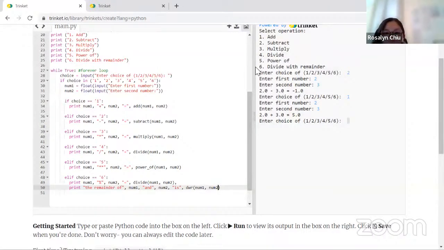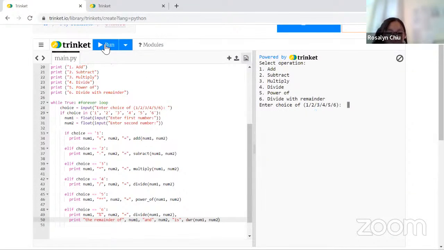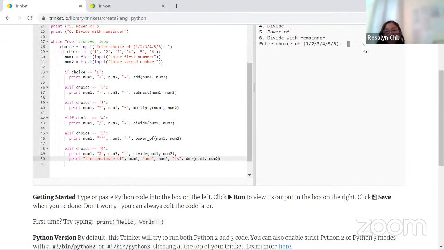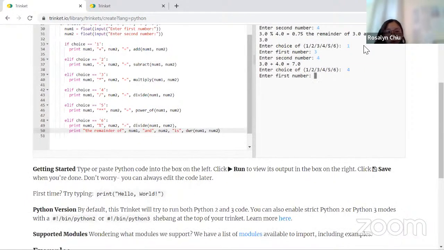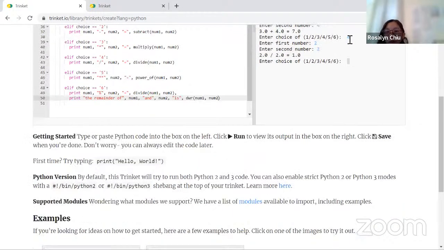So I'm going to give everybody a bit of time to type this out. You can run your code to make sure there are no errors. So maybe if I type in 6, we can do 3 divided by 4. That would be 0.75. The remainder of it would be 3. And if we do 1, so then we can do 3 plus 4 would be 7. For 4 we're dividing, so 2 divided by 2 would be 1. So if you guys have done this, let's type a 13 in the chat. You can play with your code a bit, test it out.